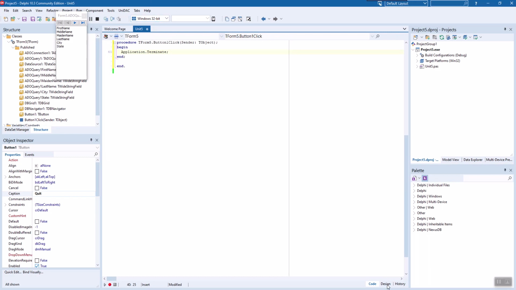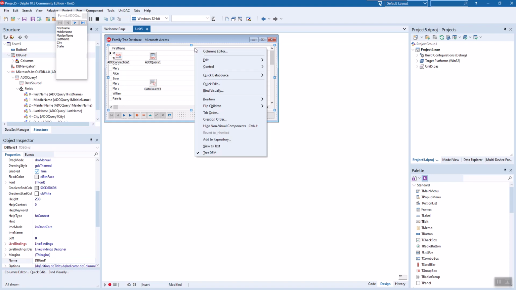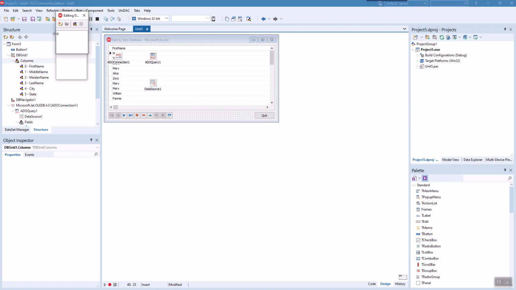And let's go back to design. We'll go back to columns editor, add all fields.